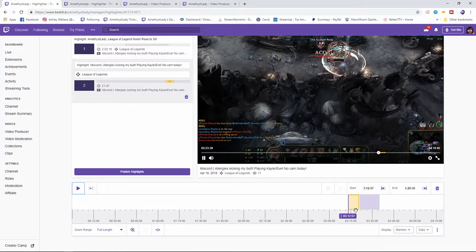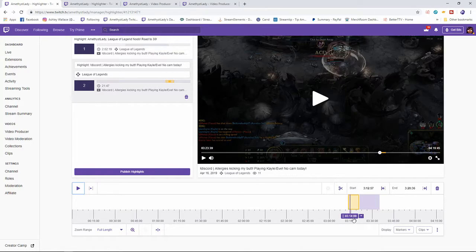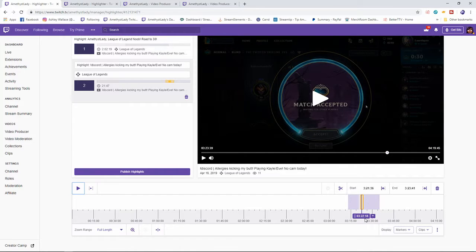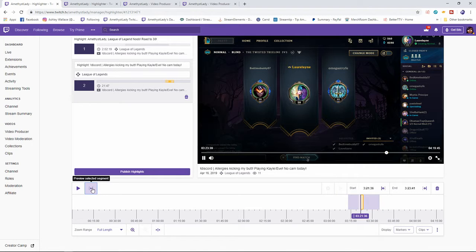Preview selected segment will have the selected segment of the timeline play from the very beginning. So let's say we want just this small segment to play. You would preview selected segment, which is right here, and it'll start from the beginning.